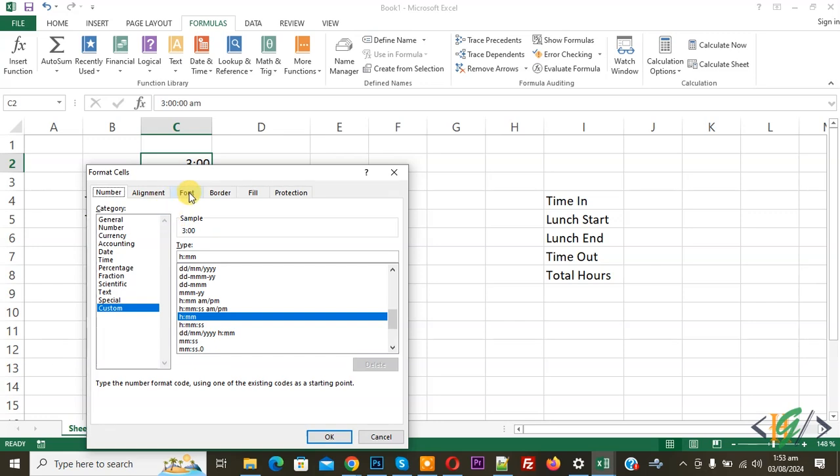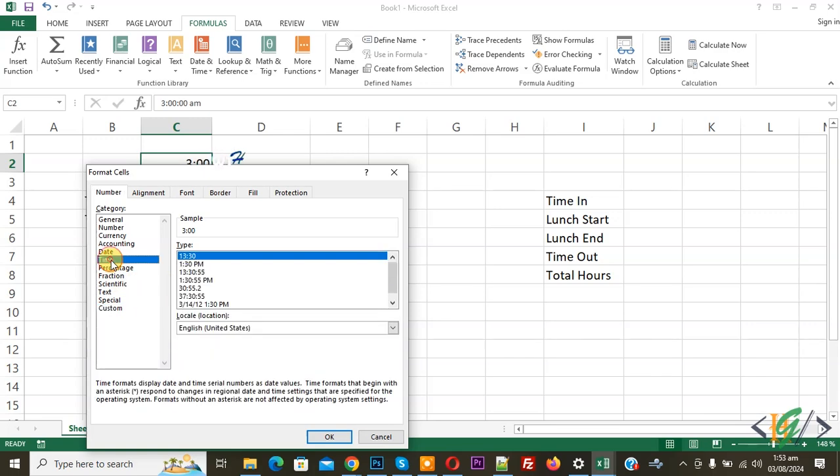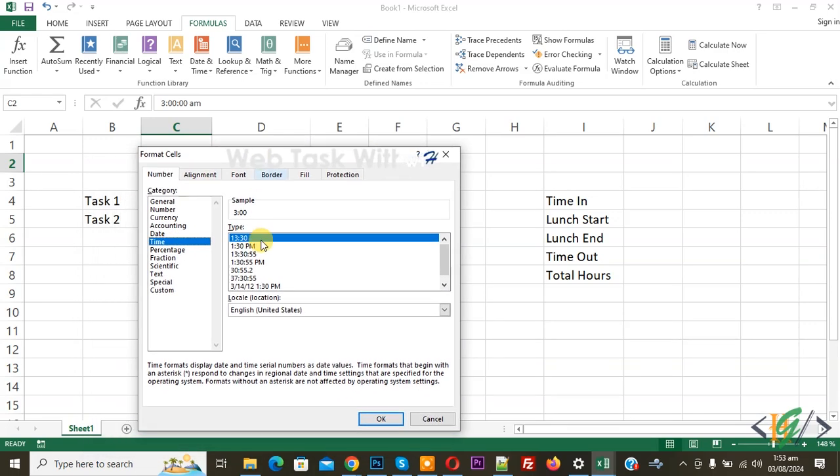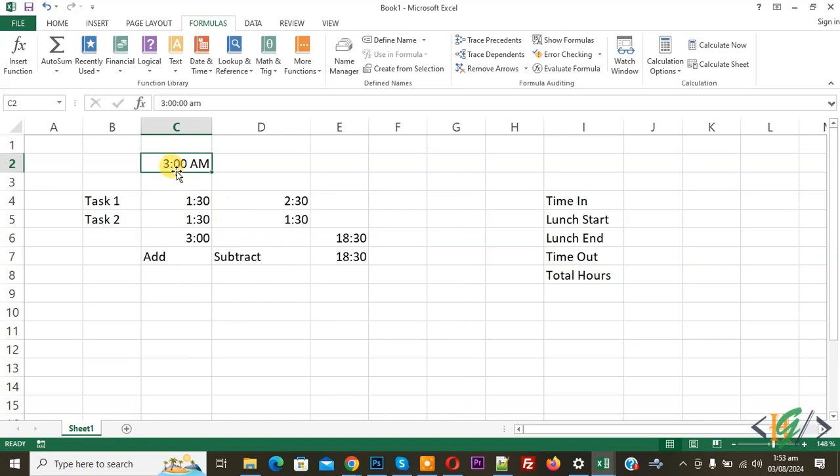Now the Format Cells dialog opens, and then you see Custom, you see Sample, you see Type, also you see Time, so click on it. And then you see different formats, AM, PM. Now you see Locale, English. Now select PM and then click on OK. Now you see our format in AM.